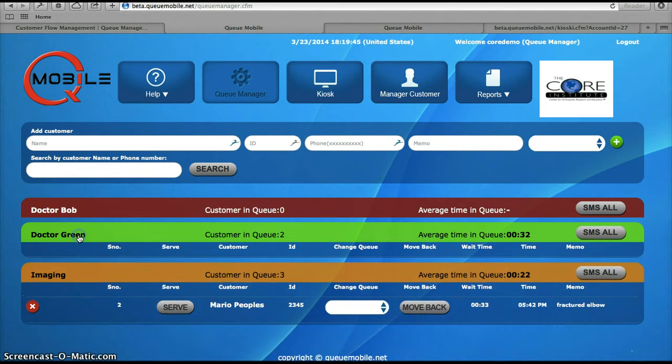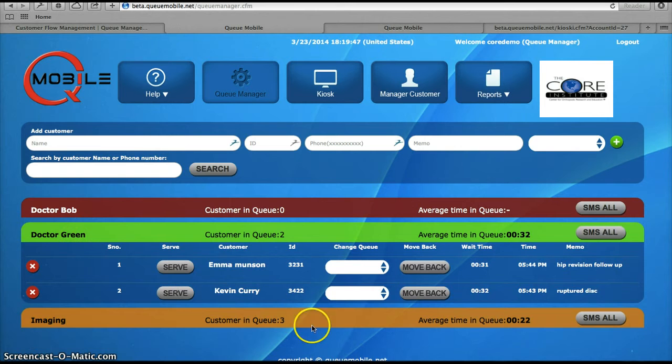And that's important because, for example, if Dr. Green sees Emma Munson, and right here we put her in for hip revision follow-up, he would click serve. This would notify Emma that she needs to come and see Dr. Green. Once Dr. Green is through with seeing Emma, he would click serve, so she is recorded as a patient that has been seen.